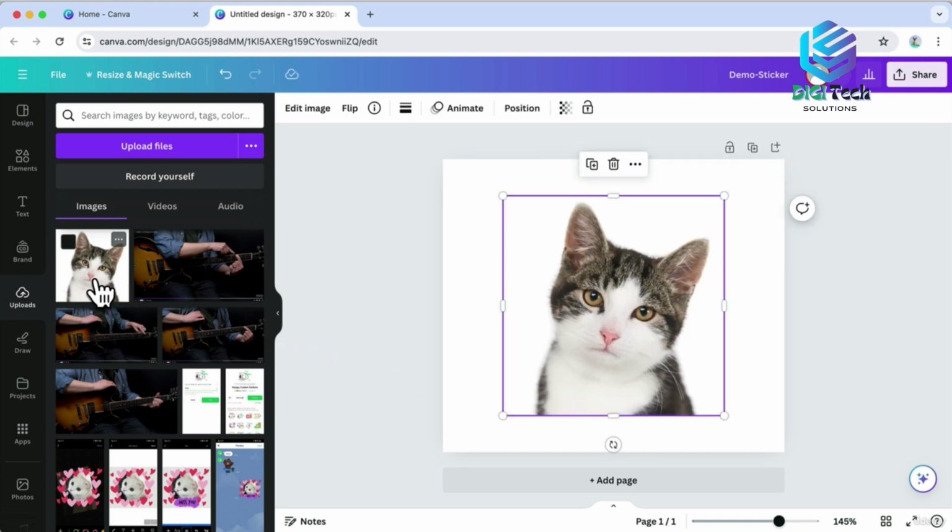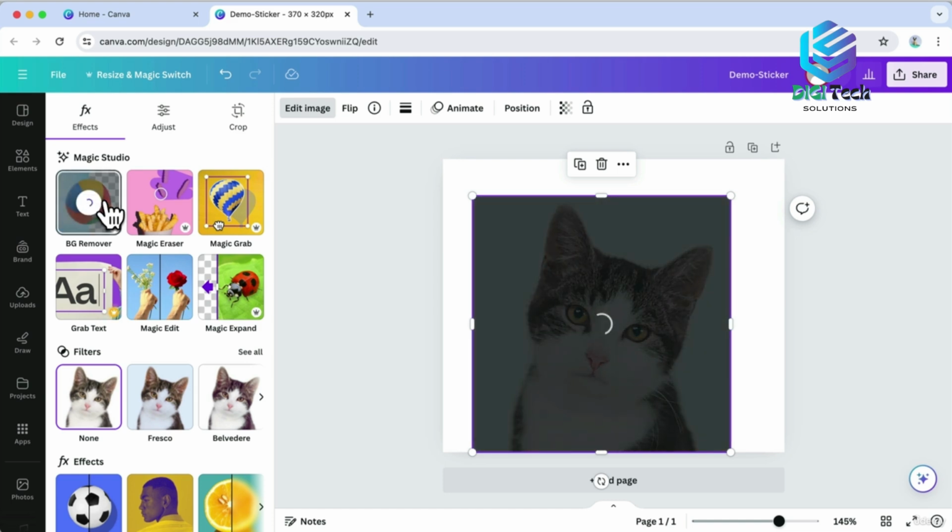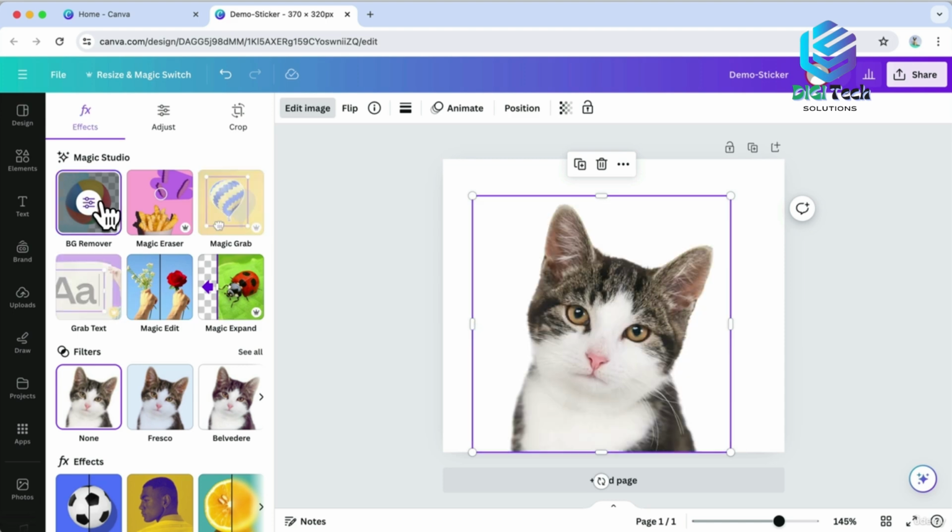And let's add this to our design. Okay, let's just resize this. And let's now remove the background by clicking on Edit Image, Background Remover. As I said, if you're not using Canva Pro, there are websites such as remove.bg, which will remove your background for free.